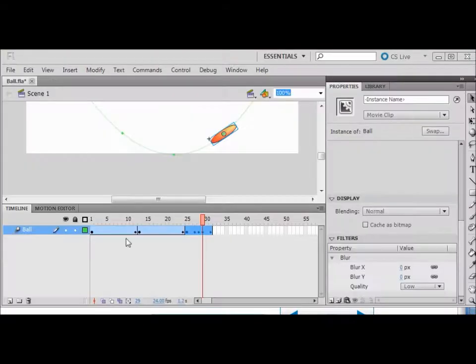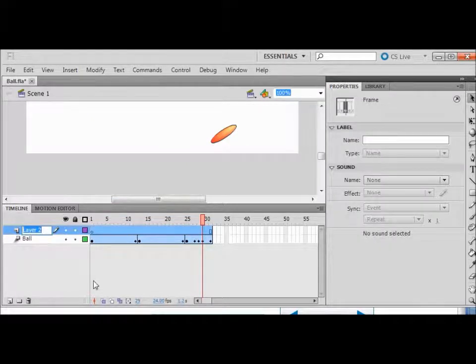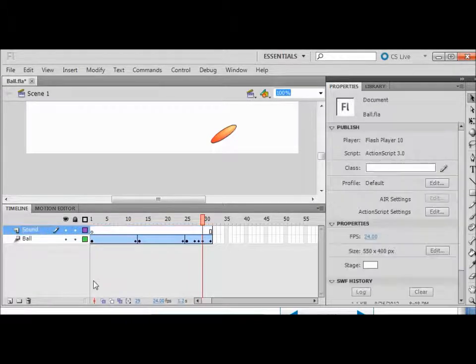So now I'm going to add a new layer. And I'm going to call this sound. Now I'm going to click frame 13. This is the frame where the ball first hits the ground. I'm going to add a keyframe here, so I'm going to go F6.